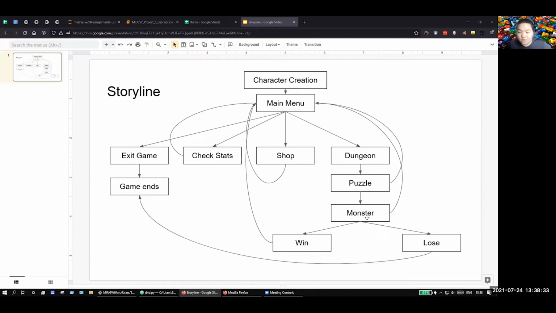If they defeat the monster or manage to escape the monster, they will win and get a treasure, in which case they can return to the main menu. Otherwise, they will lose. And when a character quote unquote loses in D&D, it means that their character has died. So the game will end and the program will terminate.